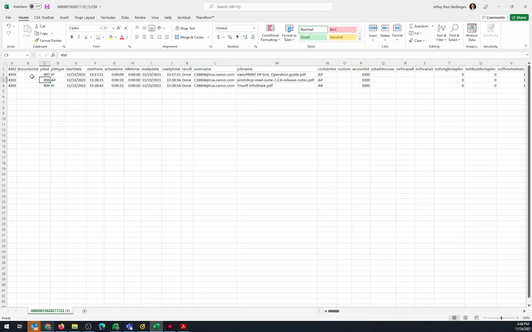Now we can see that if there is a document ID that would show up here, but your job type, start date, time, active time, you'll see that this was a cost center. On this one it was AP, and accounts receivable. So we had two jobs that came in for the account ID of 1,000 and 3,000.